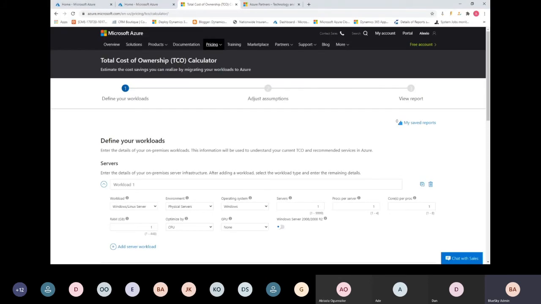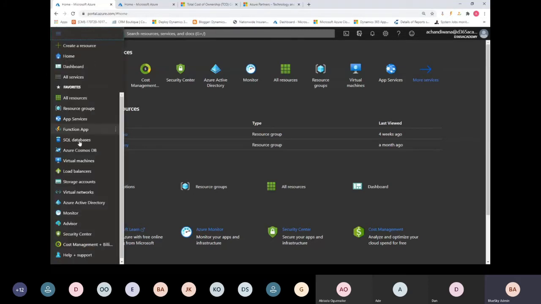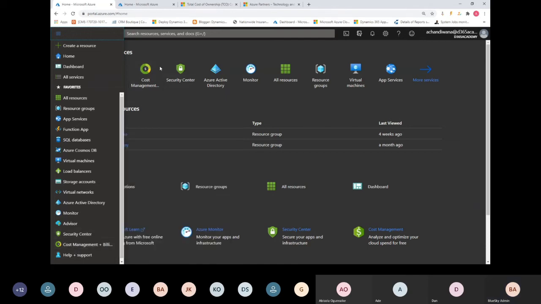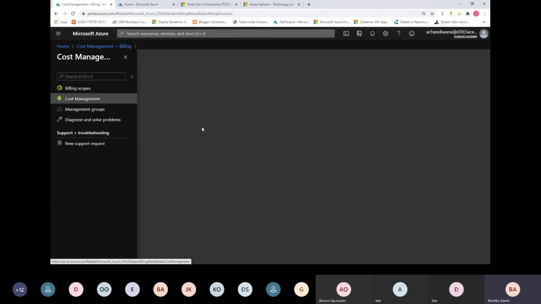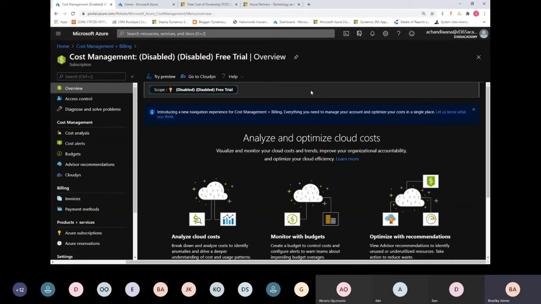So coming back to Microsoft Azure, what you see, you can go on this blade here and you can see cost management and billing. I've also tagged it, it's here, but I'm going to open it from here anyway. Because I'm using a free subscription, I won't have a lot of things in here. So I'm going to go into cost management. It will load something. If you can see here, it's disabled, free trial.